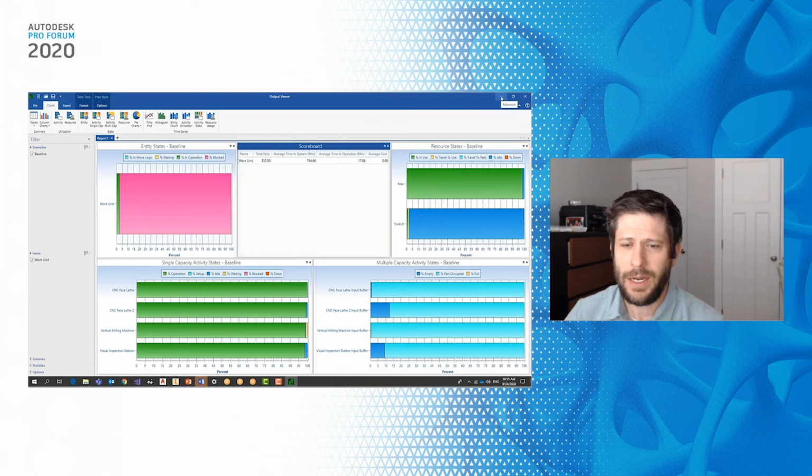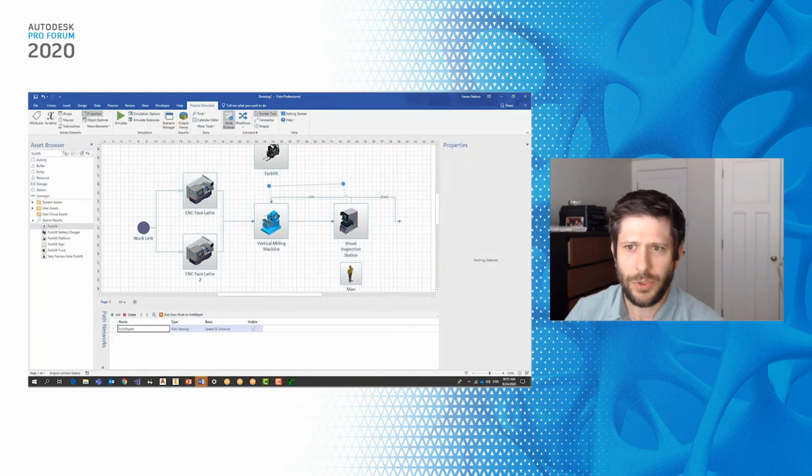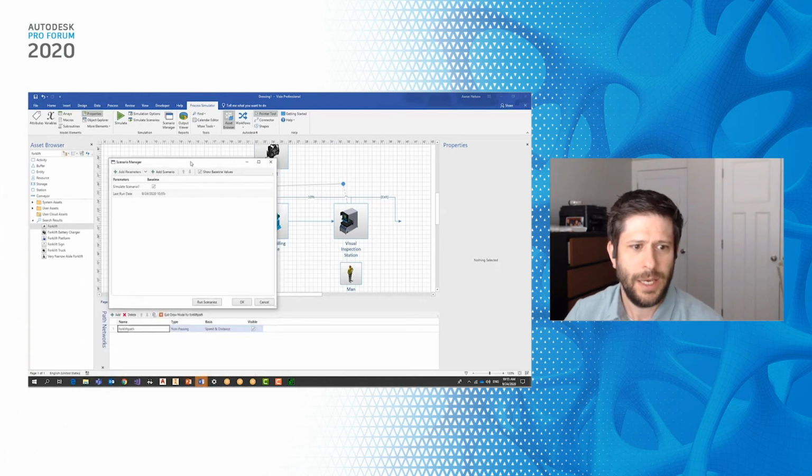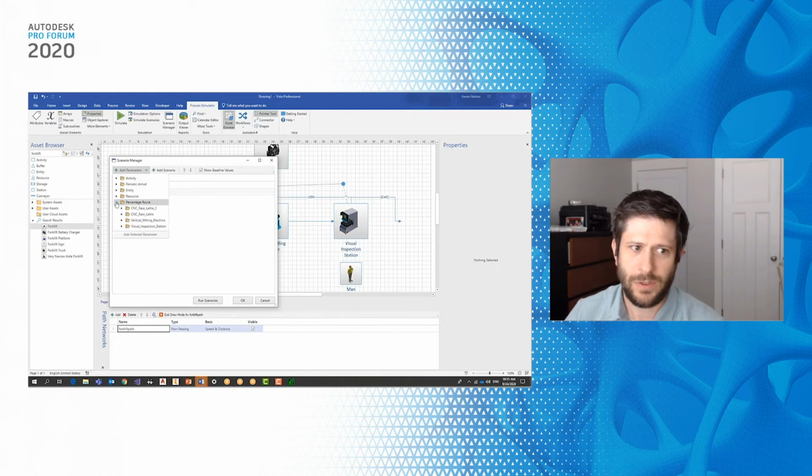So I added that rework loop because I wanted to show you a really quick and easy way that we can run experiments. We can just simply open up the scenario manager and we can add parameters to experiment with. And something super easy that we could do is check the percentage routes for the visual inspect station. So right now I've got a percentage route to exit and route back to the milling machine. So I've added those, and you can now see those exist here in parameters I can do experiments with.